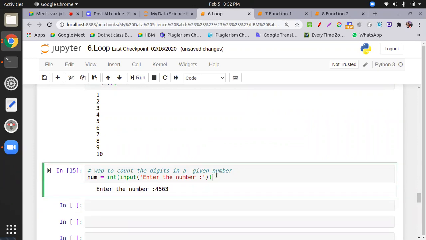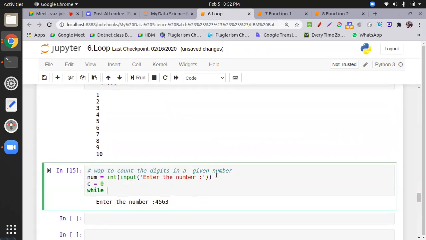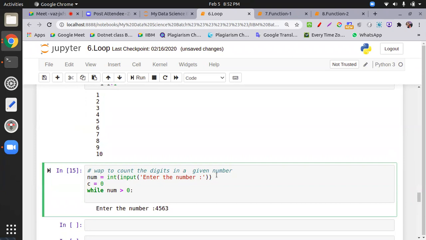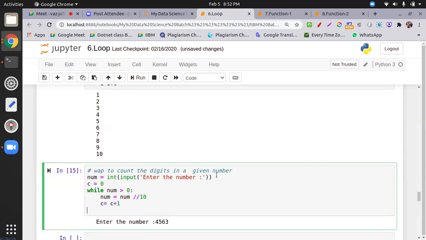Let's see how we do this. We have to count, so take c equal to 0 first. Then while num is greater than 0. Keep in mind, yesterday I took the help of the remainder operator, the modulus operator. Here I put num equal to num floor division by 10, because it will return the integer. Then increase the counter by 1. At last, print total digits in a given number.